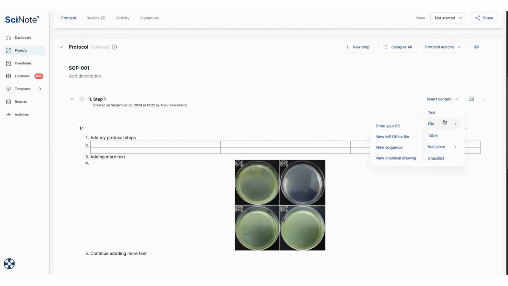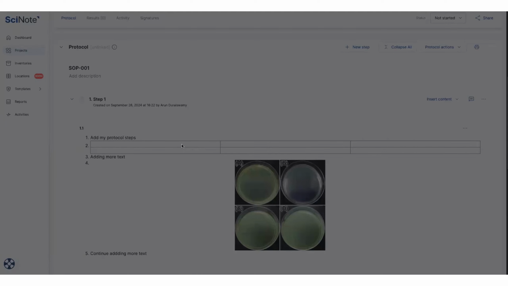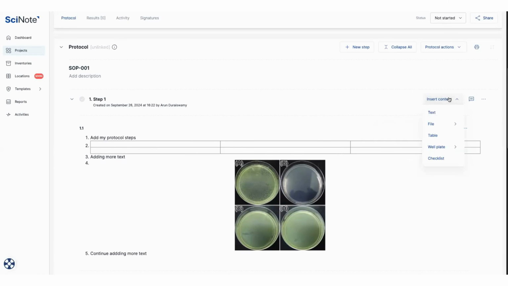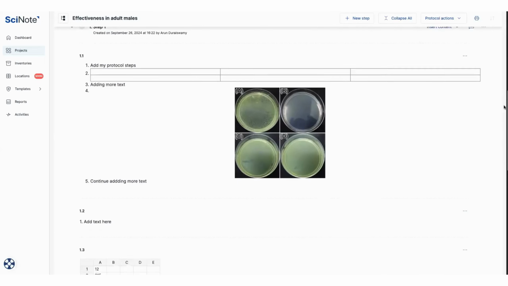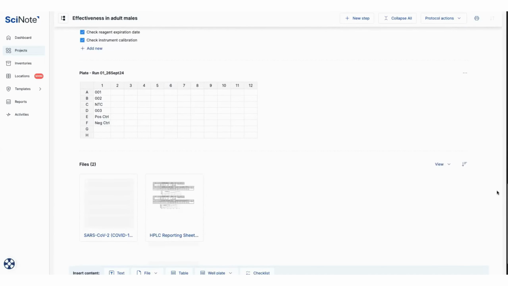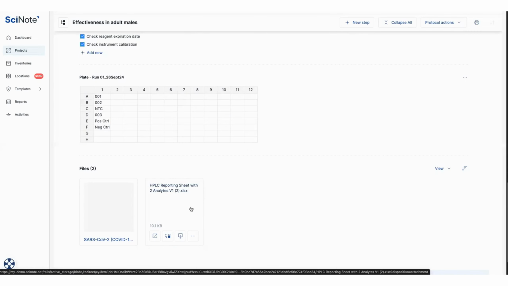So I'm just going to upload two different file types so I can visually show you what this looks like. So I will upload two files from my computer. So now if I scroll down, okay, I've added two files. One is an Excel file, which we can open and edit directly from SciNote. And another one is a .dna file, which I cannot open from my SciNote here. First, we'll take a look at the Excel file.